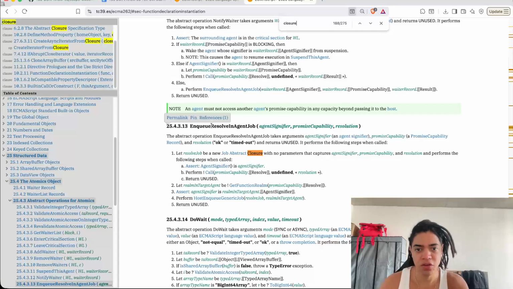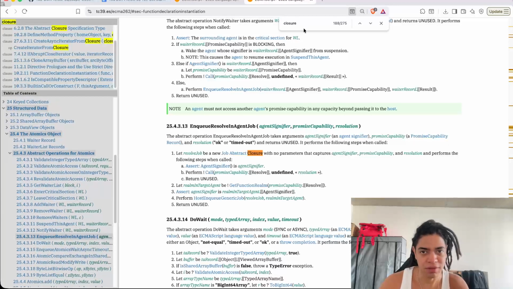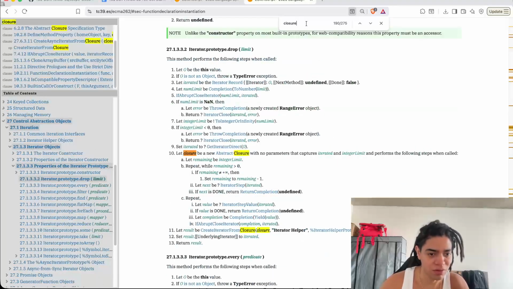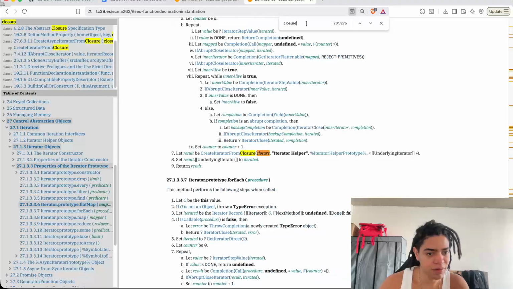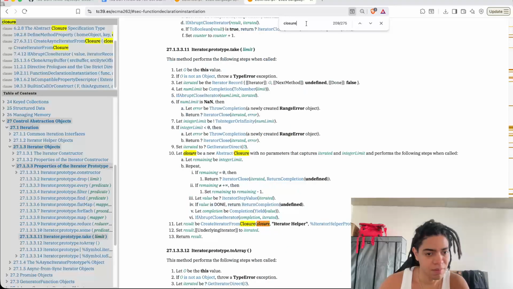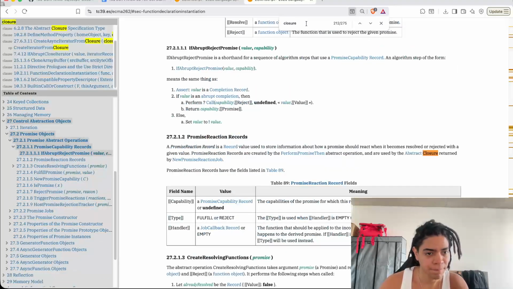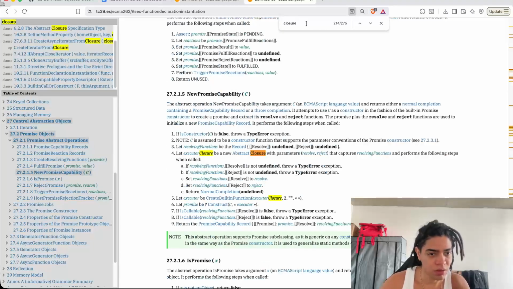It is also in the queue resolving agent job. This also goes a little bit beyond that, but this is part of the Atomics, so we're not going to talk about Atomics. Iterators actually create their own abstract closures. Promise also creates its own closure around it.